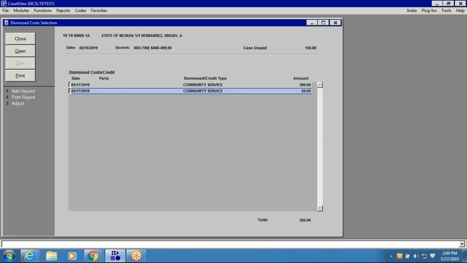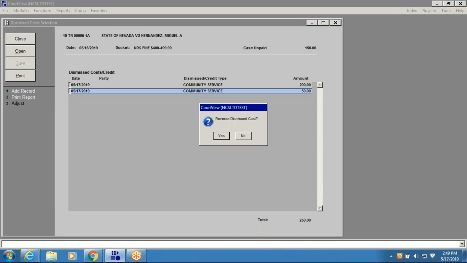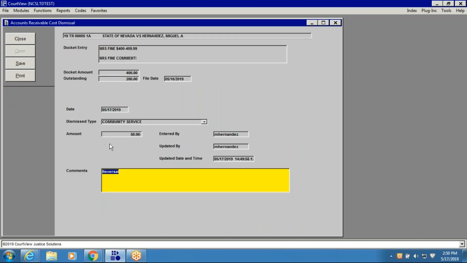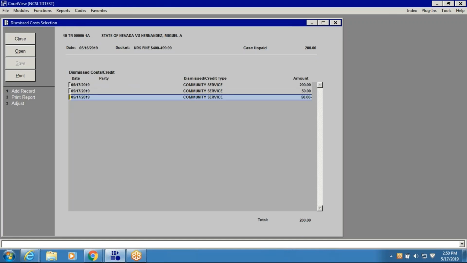Well, you highlight the one that you want to adjust or reverse out. And to the left, you'll see that adjust. What it's going to do is it's going to reverse out that dismissal record. So we'll go ahead and hit adjust. It's going to tell us that it's going to reverse the dismissed cost. We'll say yep. And what it's going to do is it's going to create another dismissal record, but with a negative amount of 50. So it's going to essentially reverse out the dismissal record that you wanted to adjust.